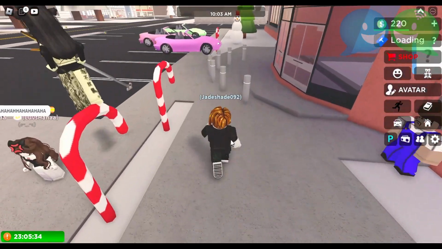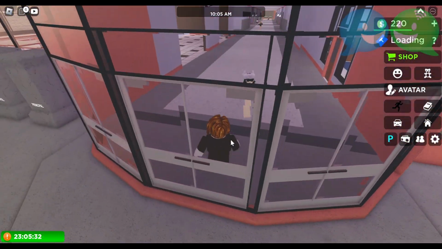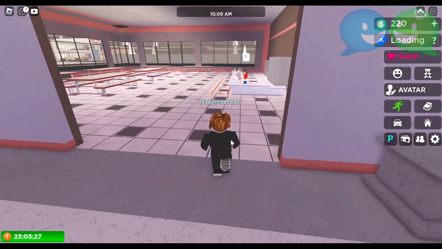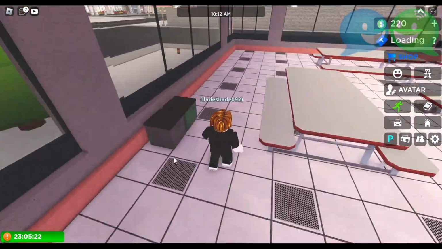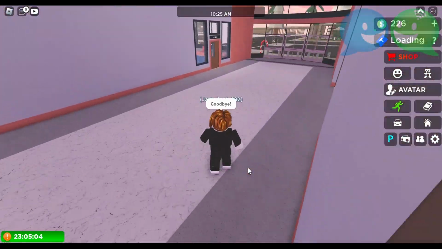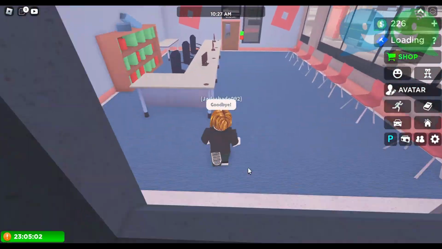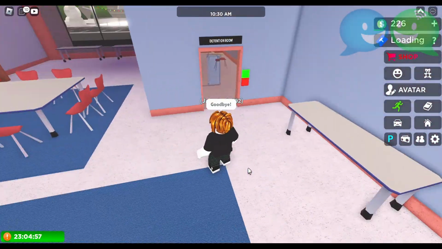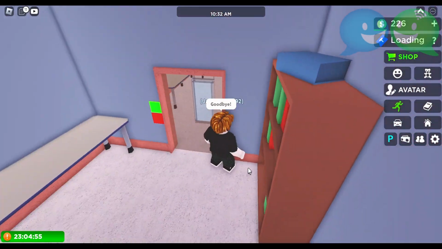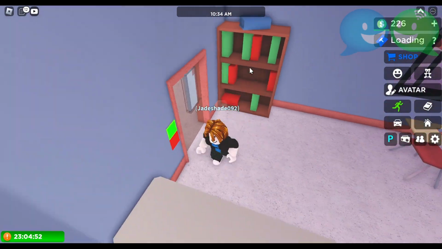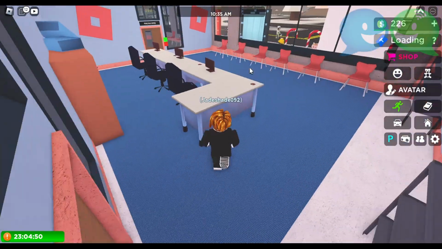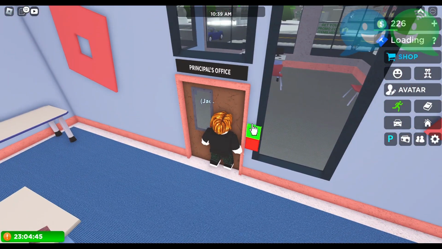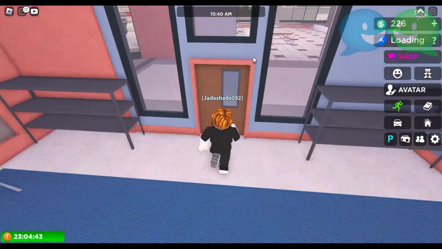And we are entering the school. This is the first room. This is the cafeteria where the students have lunch, and this is the main office. This is the detention room where the bad students get punished. And this is the principal's office. We can't get into the principal's office.